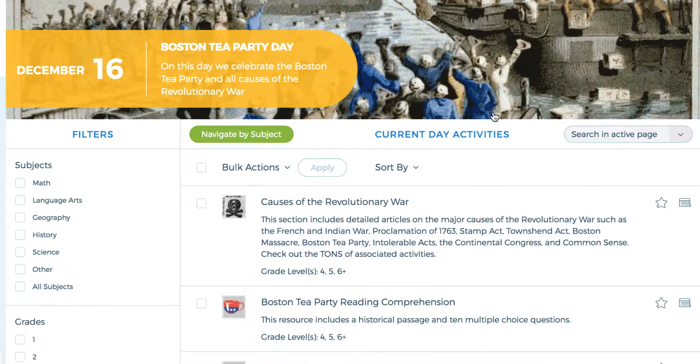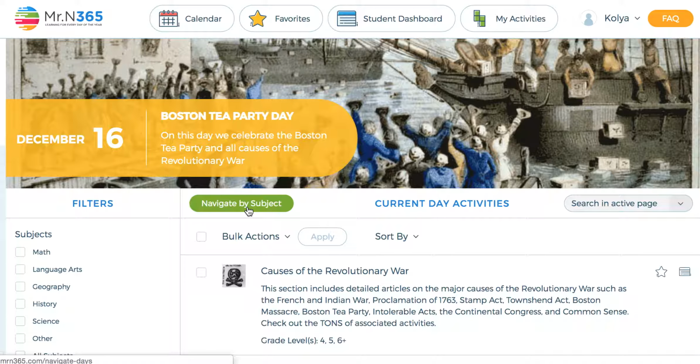And so in this way, a lot of teachers have reported they really find the navigate by subject much more helpful than the calendar. You can also use our search bar to search for specific activities. Simply type in any term to find a wealth of interesting activities, no matter your grade level.